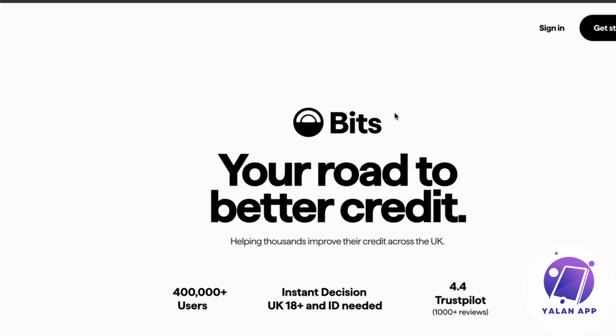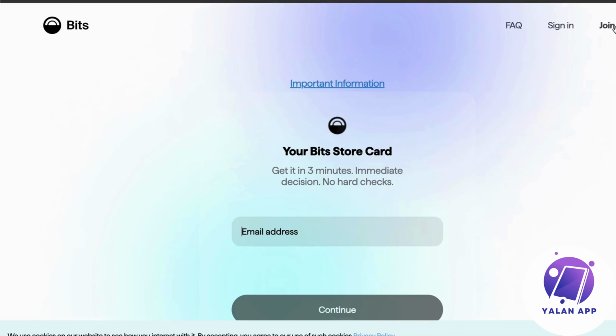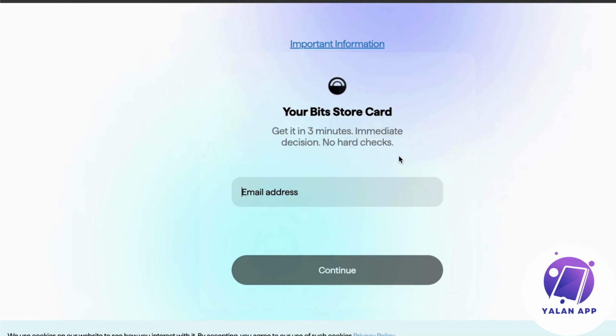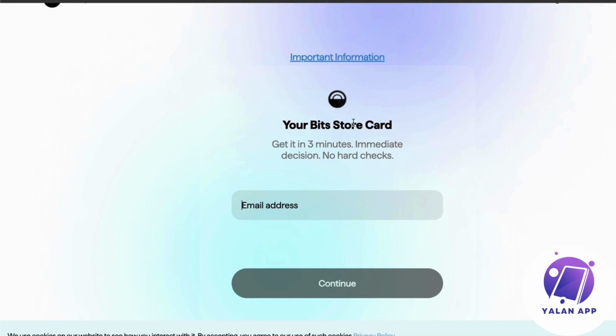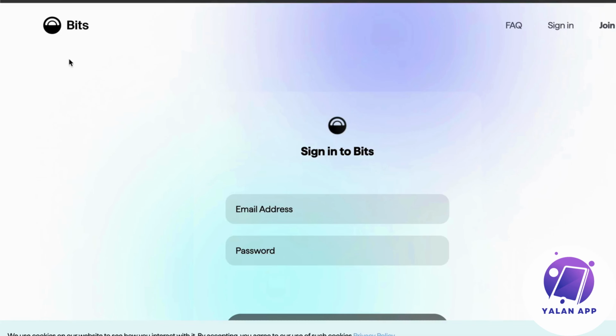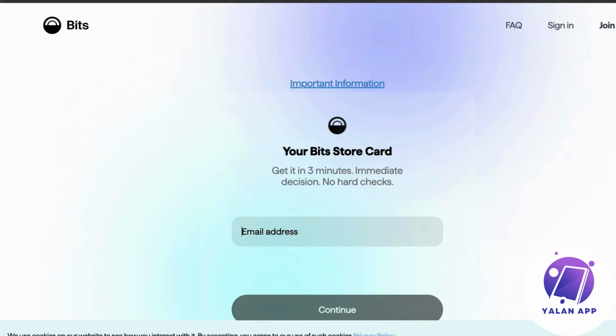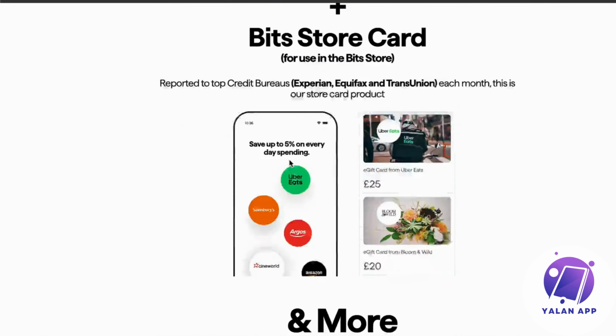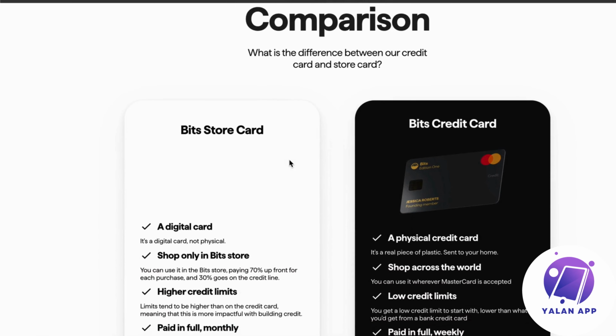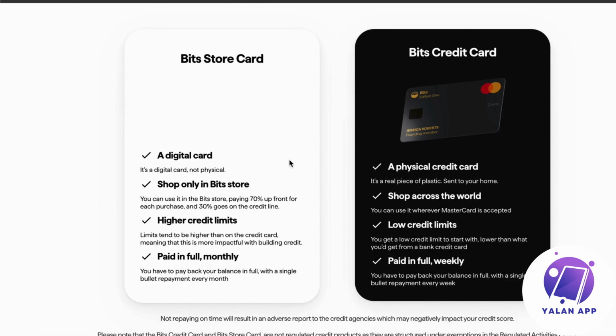You can either go into the app itself, which you can find on Google Play Store or App Store, and sign up there. Or you can click on Get Started on their official site, as you can see here, then enter your email address and click on Continue. Immediately after you sign up for a Bits plan, you will get a Bits store card. So I'm going to explain that there are two different ways you can use it, either with a Bits store card or a Bits credit card. They are very different, just so you know.